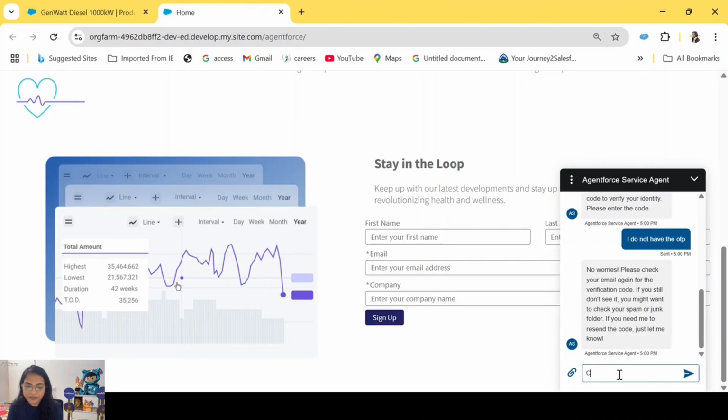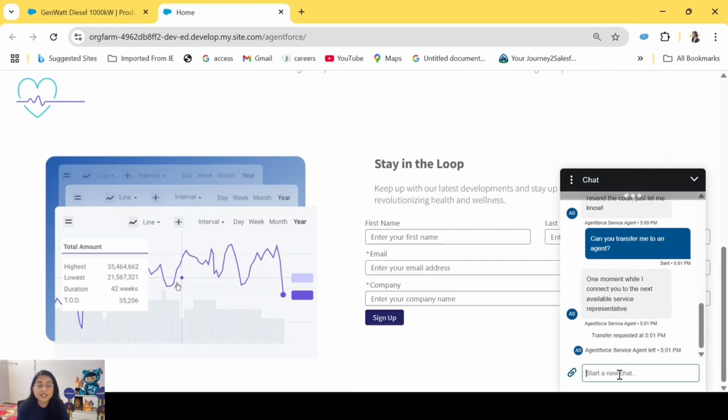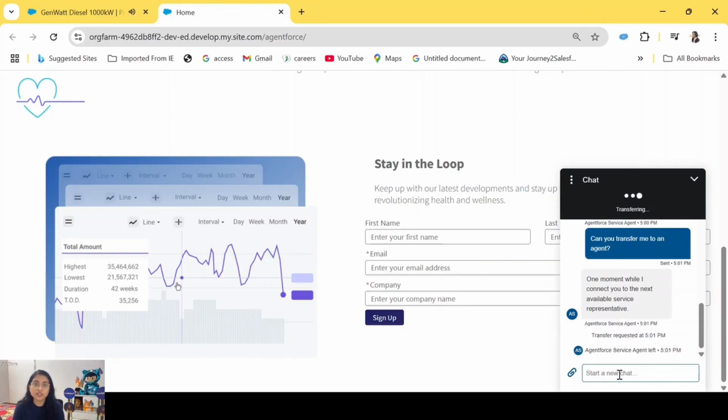Let's just say, can you transfer me to an agent? Okay, now this was the first example of how Agentforce Service Agent can beautifully handle this sensitive information and sensitive situation by itself. Okay, now the second example is transferring the chat to a human agent.